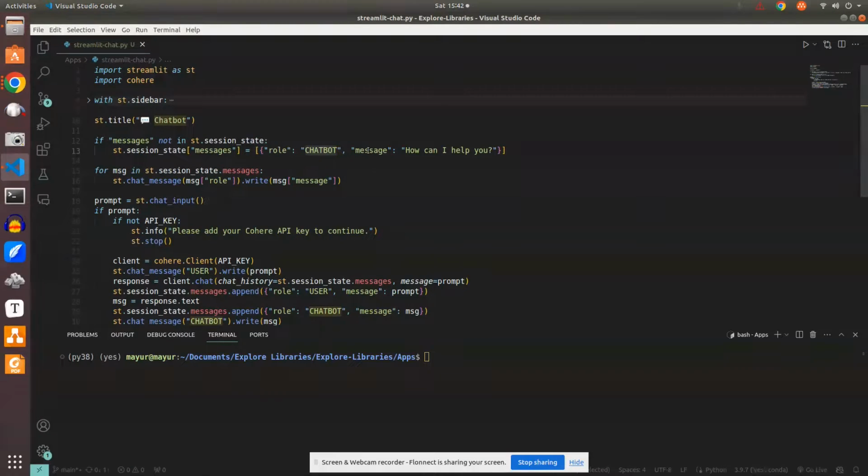So we have to ensure that role is equal to chatbot and this particular key is message. If you are using OpenAI, instead of message, you will have content, and instead of chatbot, you will have assistant or system, something like that. We'll have some other parameter here instead of chatbot and message. The role is the same in OpenAI and Cohere. This is the first session state we are initializing.